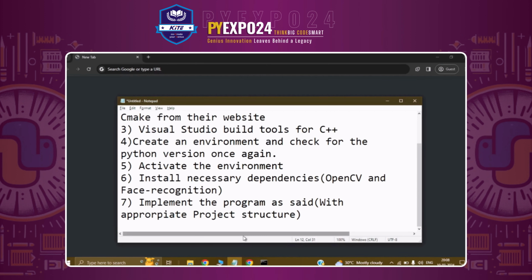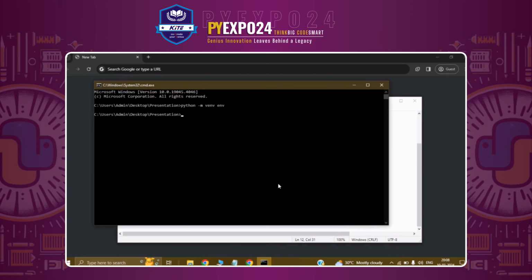Now we have to go and activate the environment that we have created already. So environment slash scripts slash activate. So this helps us activating the environment.